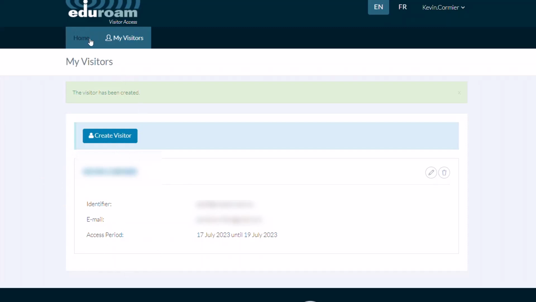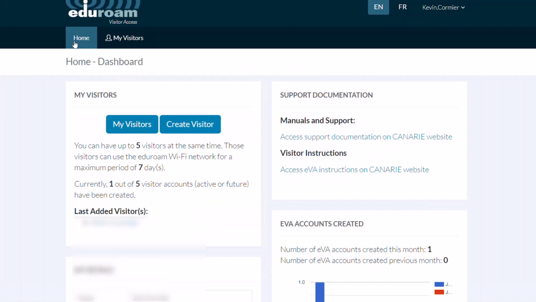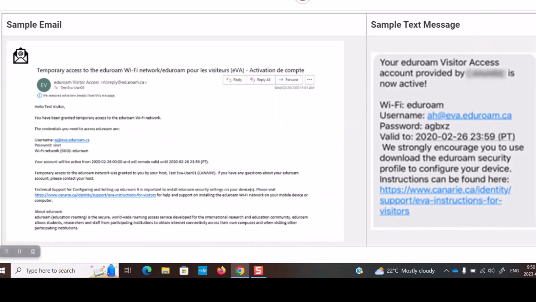If this is the only person that needs a guest Wi-Fi account, I can just press the home button to go back to the home. If I need to create another visitor, I can just press the create visitor option right here and go back through the process again. For the demonstration, I'm just going to go back to the home page. I can see here that I've currently used one of the 5 visitor accounts. Right here, you can see the last added visitor person's name right here, and that's all set up and good to go.